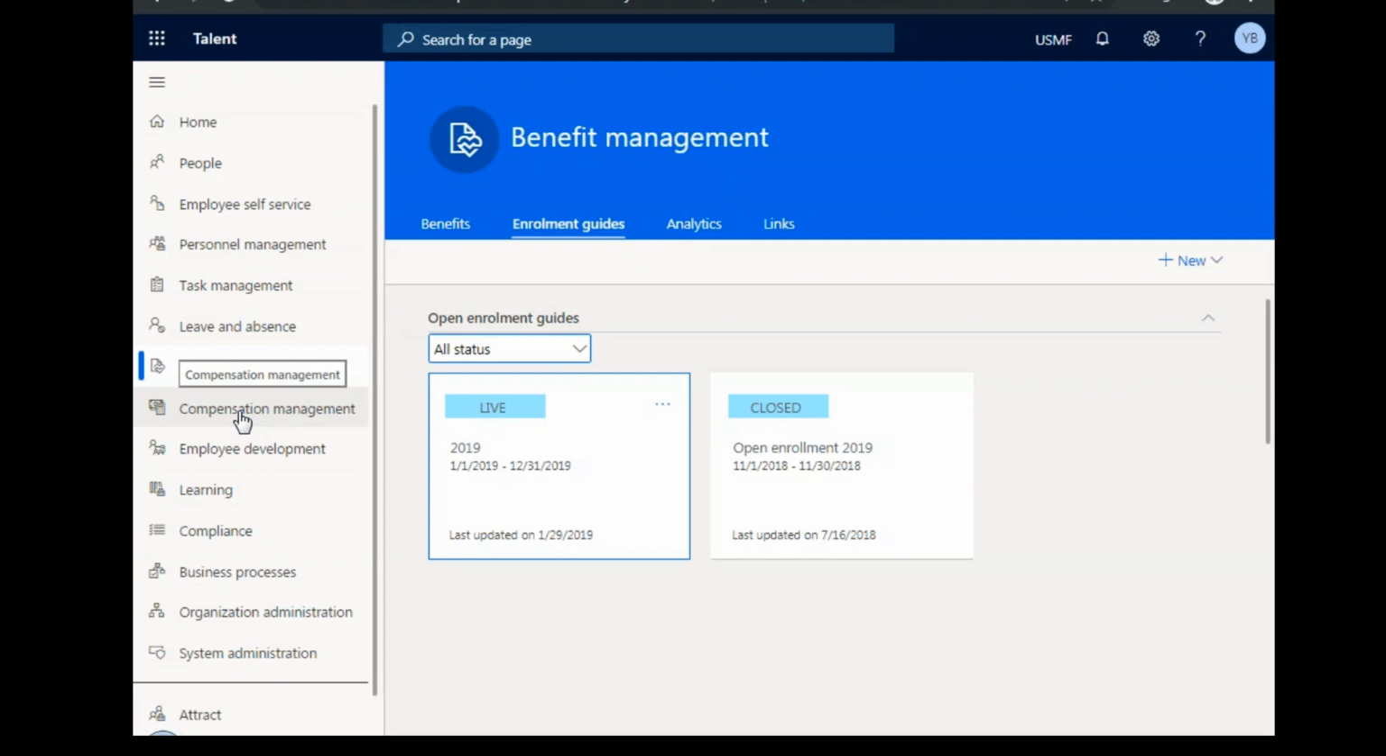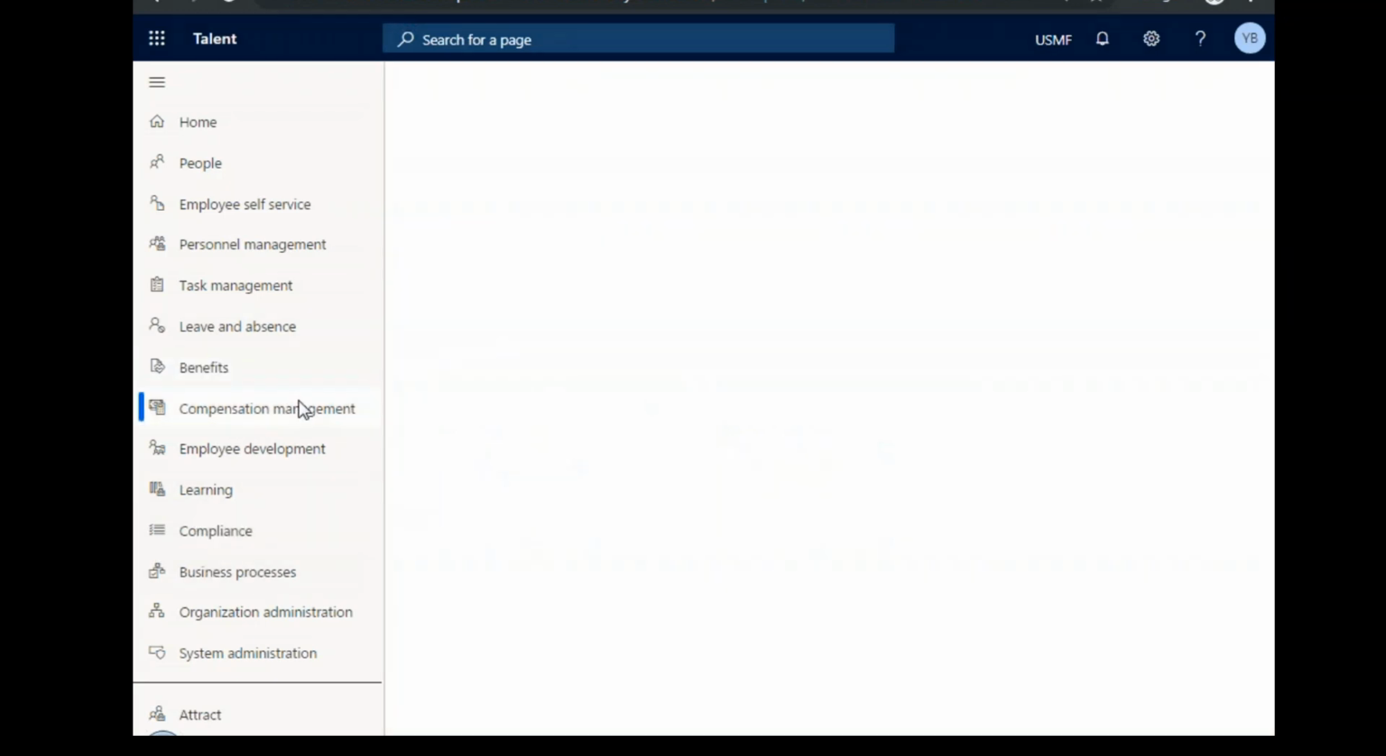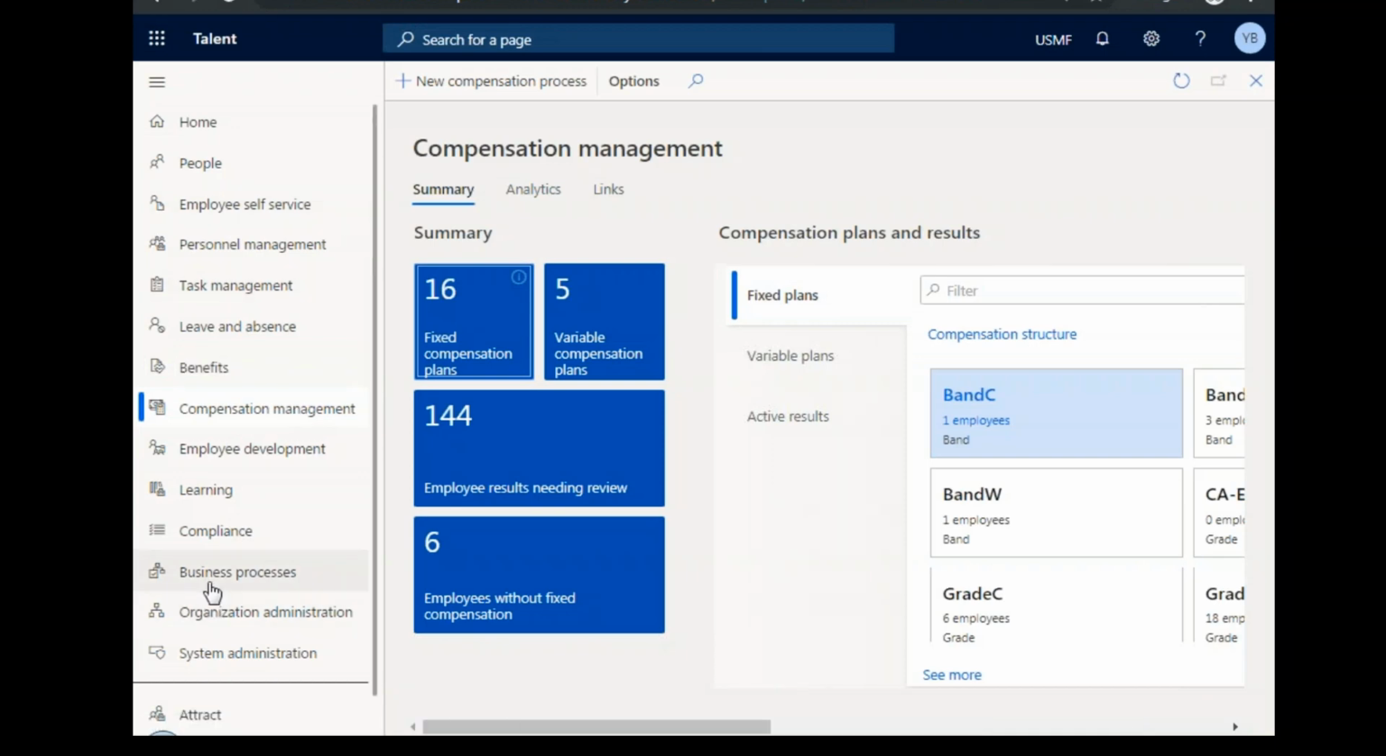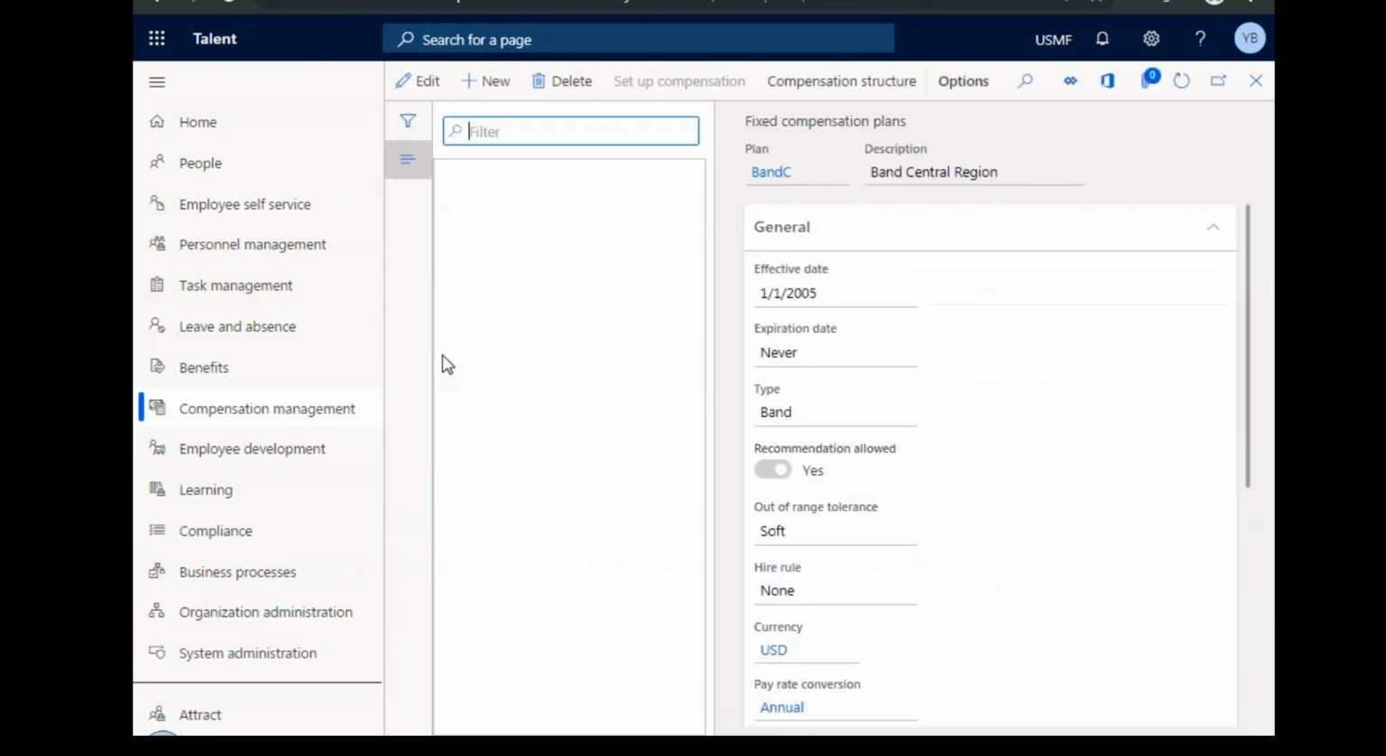Coming back now to the compensation part, which is part of how you define the compensation for your organization. It would involve setting up a fixed compensation plan or a variable compensation plan, depending on how your organization defines it. This is something we work closely on with HR and the business teams, and once we get enough information, we set the compensation plans.